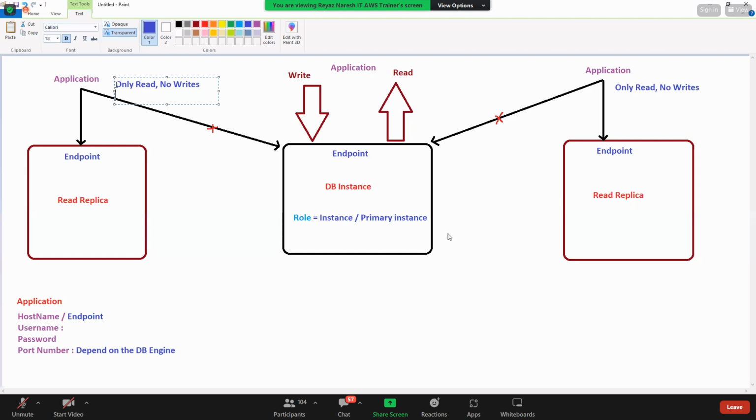You're getting it? Simple, no? So you have a normal DB instance. If you have a few applications, you have one DB instance where you can connect, write, and read. But if you have multiple applications, and some are read heavy applications, is it recommended to connect them to your DB instance? No. What do you create? You create read replicas, and every read replica has its own endpoint. Those read heavy applications connect to the read replica and read from it. So will our primary instance have any stress or load on it?